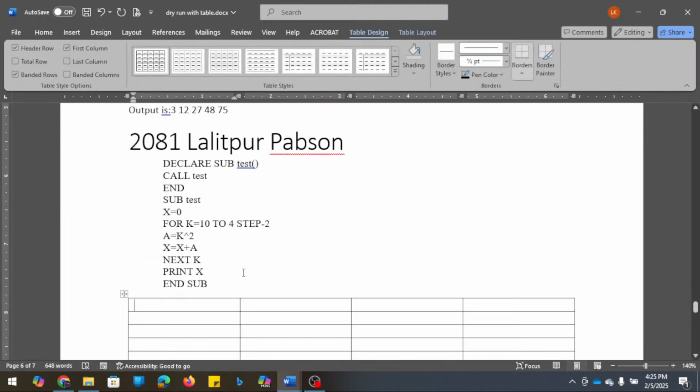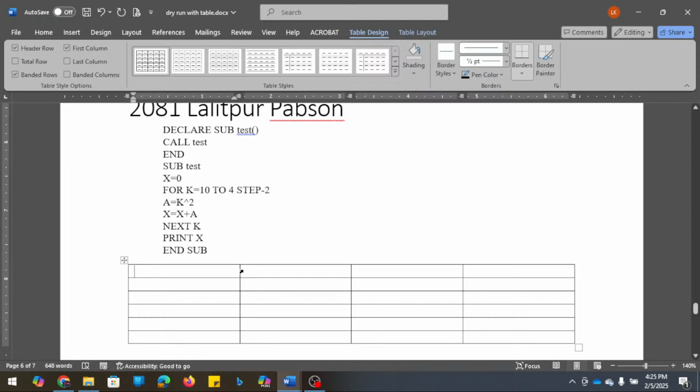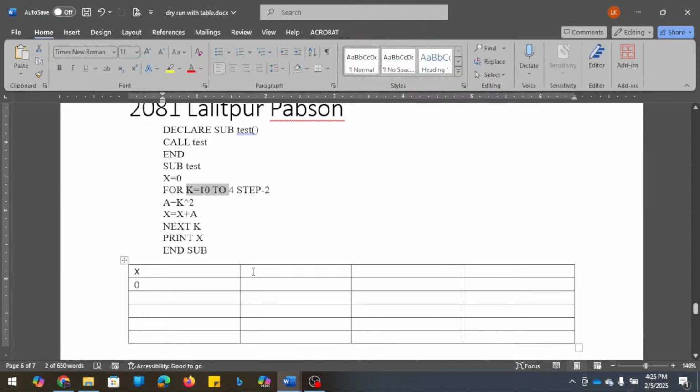Okay, so here is a dry run table. In this we have to put all the variables. Let's start from x. So x equals 0 here. Next is the looping iteration, that is 10 to 4 step minus 2.